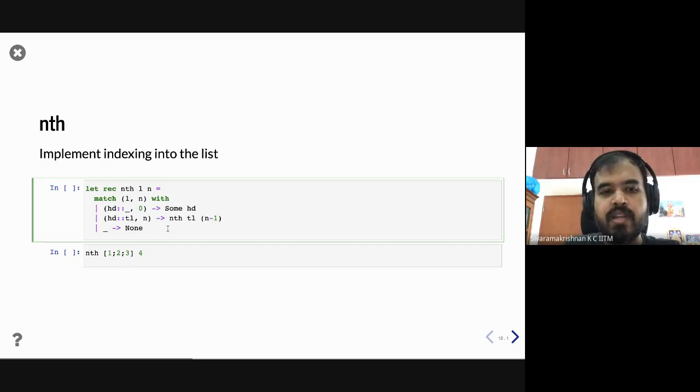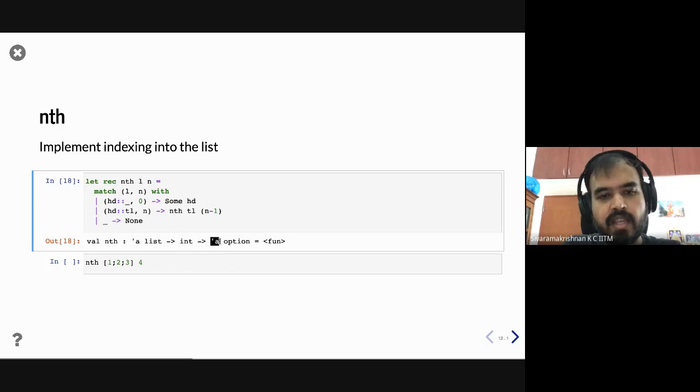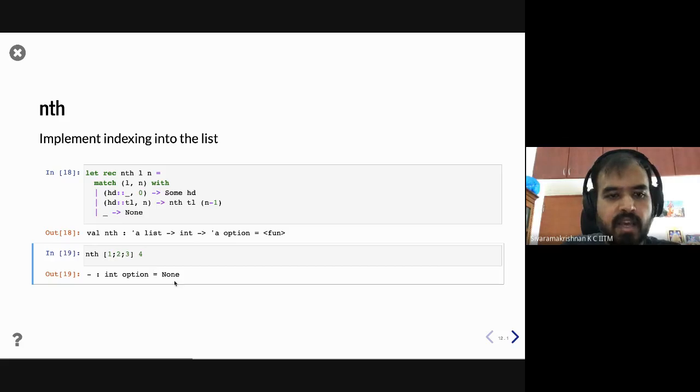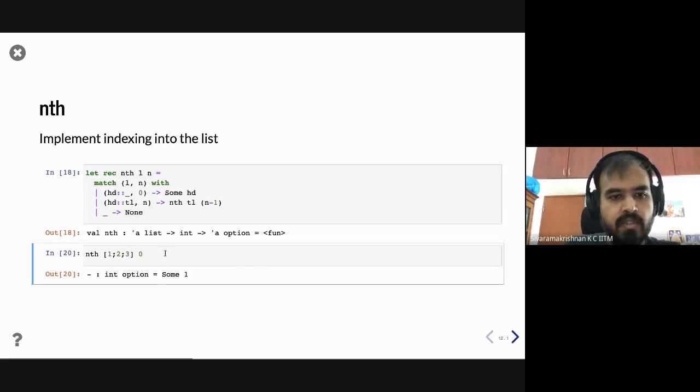So we said some and none are this optional type. Just to remind you, okay, I'll just finish this. So you get a function which takes a list, takes an integer, and then returns a 'a option, right? And it's an 'a list, so it works on any valued list. And if I ask this, I'll return none because the index goes 0, 1, 2 and stops at 2. This is 4. But if you ask for something sensible, which is 0, it gets 1.